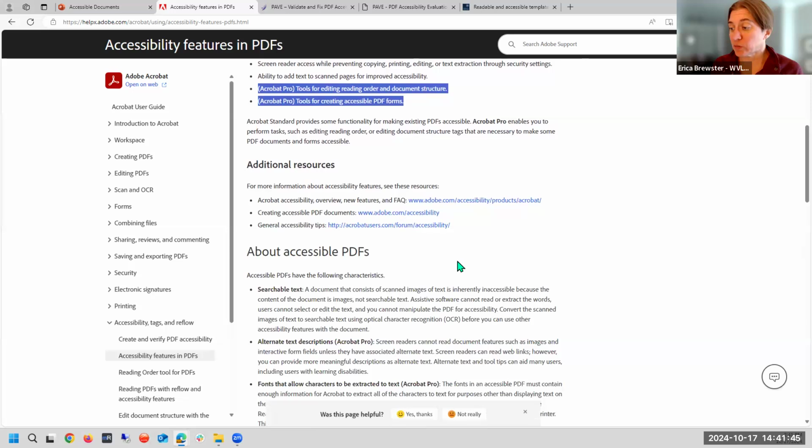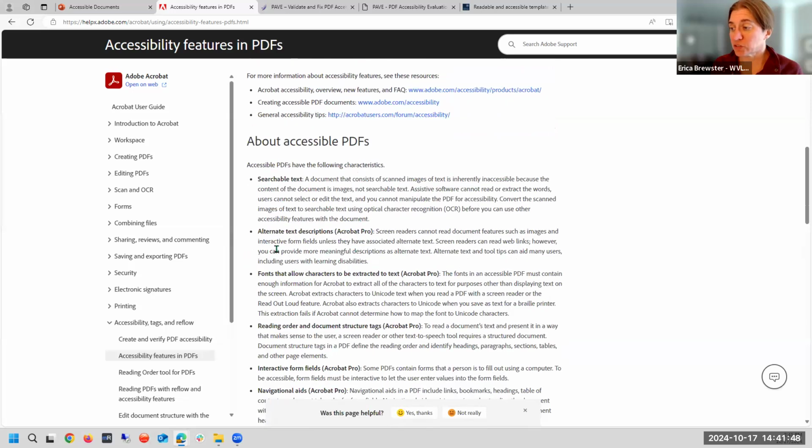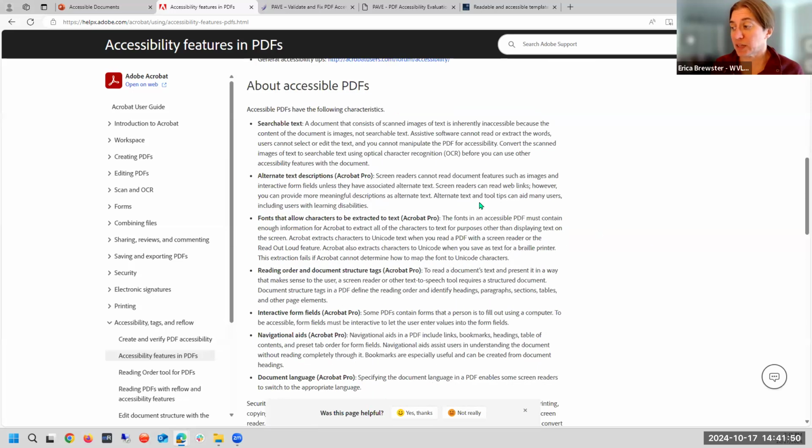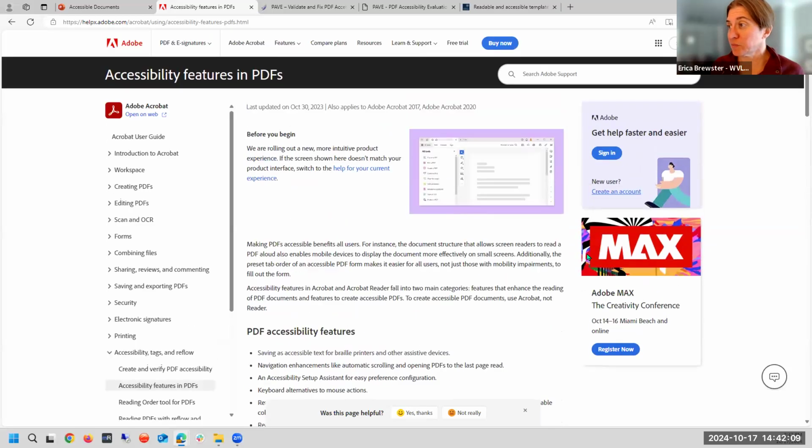And there will be what it will generate. It talks about searchable text, alternate text, but again, we're into Acrobat Pro. So now you're talking about having to pay for a service to retrofit a PDF, when if you can just start from the fresh Word document, you may well be saving yourself a lot of time in that place.